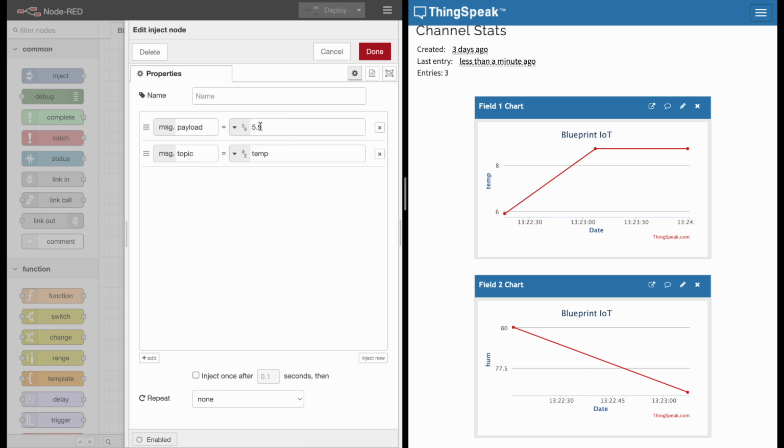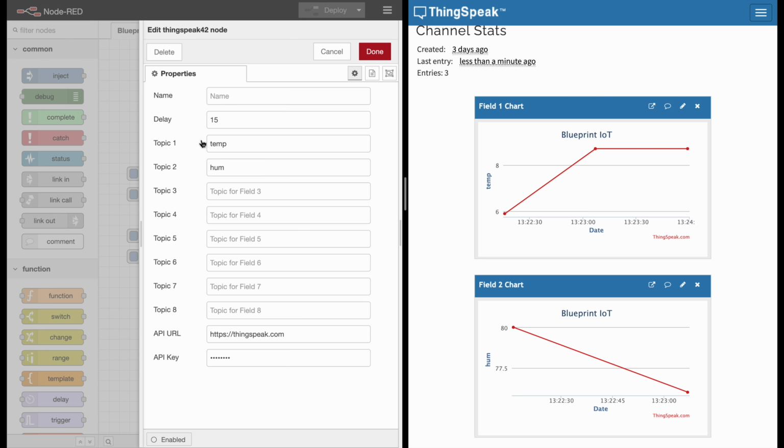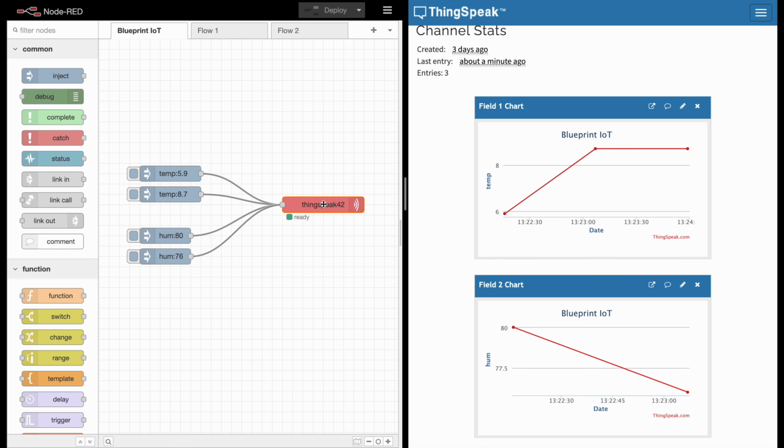You just provide your value in the payload, you provide the field name in the topic, so the value can be distributed to the right field based on the topic, and you just paste the API write key from your ThingSpeak channel, and there you go. That's all you need to know.